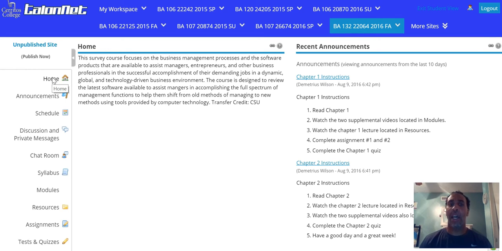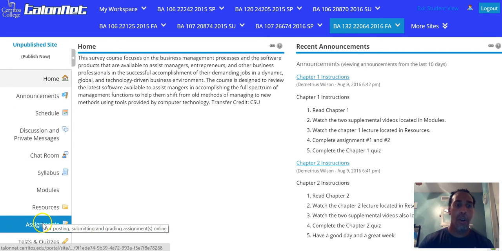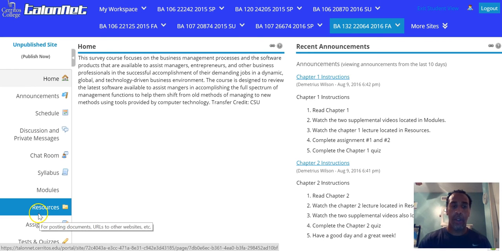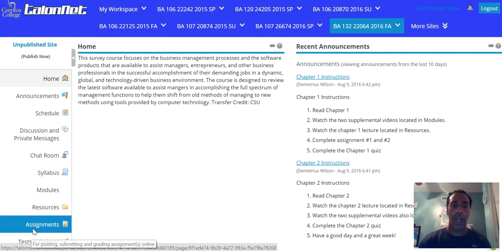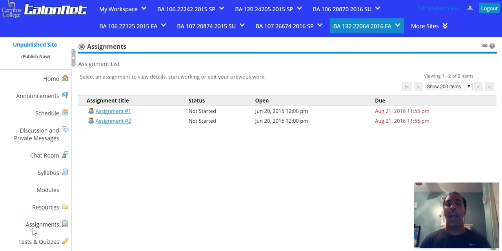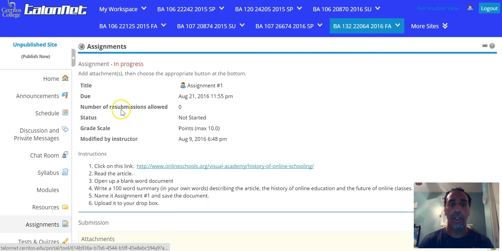It says complete assignment number 1 and number 2. Now, for mine, it'll show all the assignments because I already have them in there, and I'll release them as we go through the different chapters. But you click on assignments, and bam, there it is. So what's my assignment number 1? You click on assignment number 1. You figure out what it is.